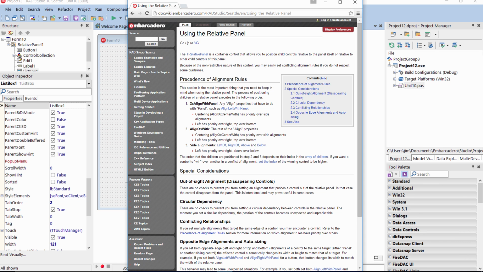There is some documentation in the doc wiki that talks about precedence of alignment rules, so it's real important to understand this because you could give conflicting alignment rules, and it tells you how to resolve those and what the order of operations is. So it's very, very worthwhile to review this when working with the relative panel.